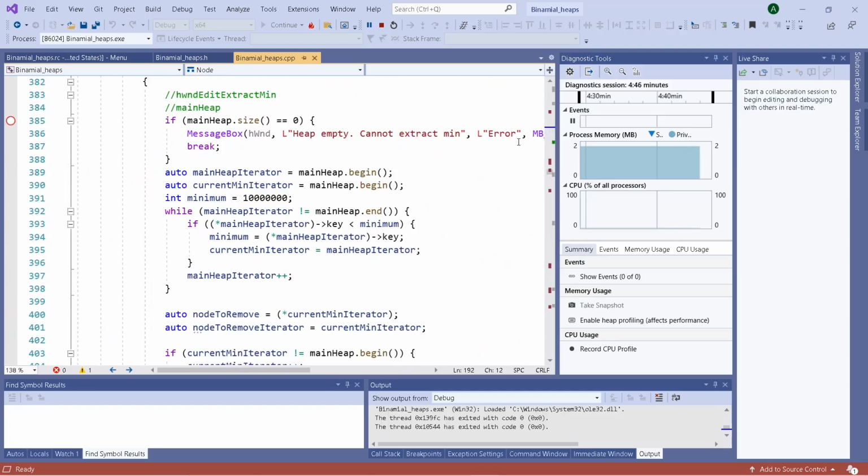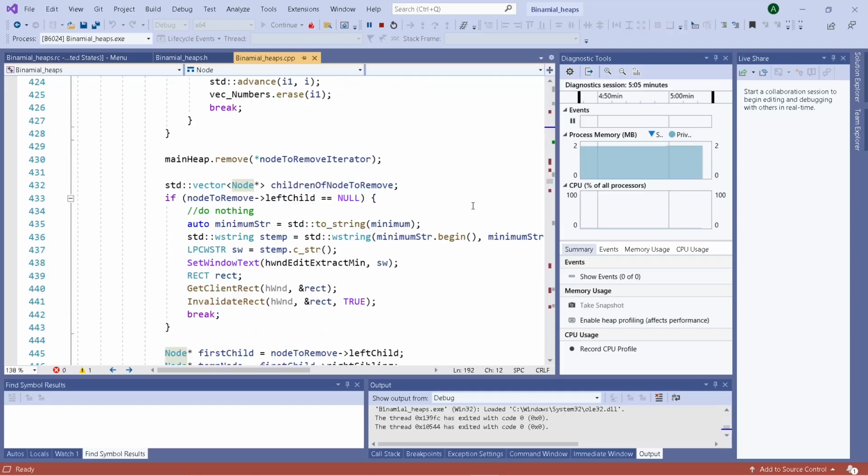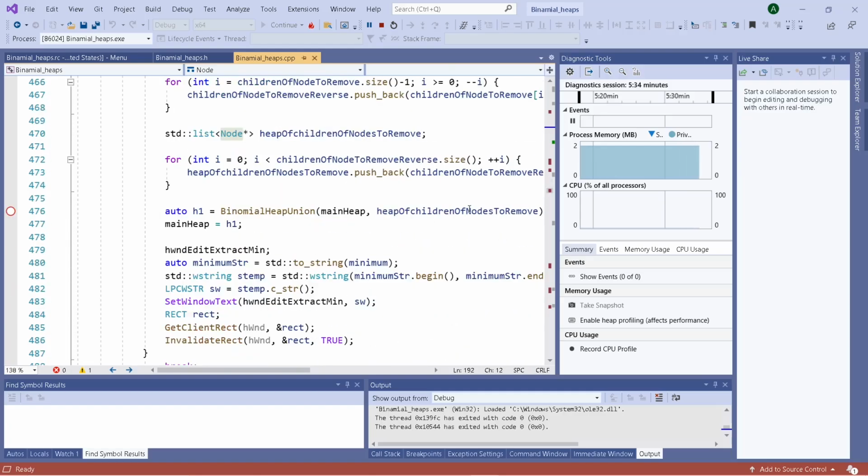Now let's see extract minimum function. First, in main loop we find pointer to root with minimum value. Then we remove this root from the heap adjusting pointers of the root before it in the list. We must remember removed root in a variable. If removed node doesn't have children, we end procedure. However, if removed node has children, we iterate over them and change sibling nodes to opposite and then make a heap from them. Last step is to union main heap with children of removed node.